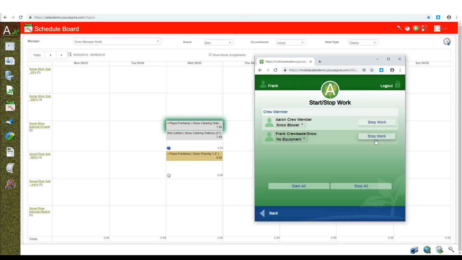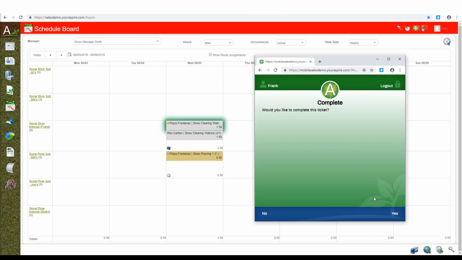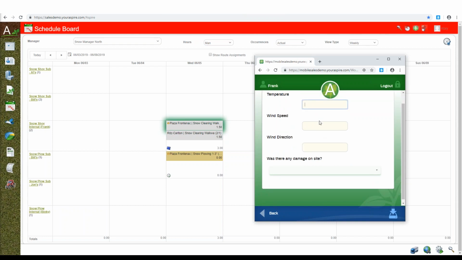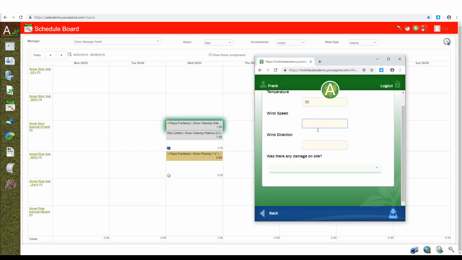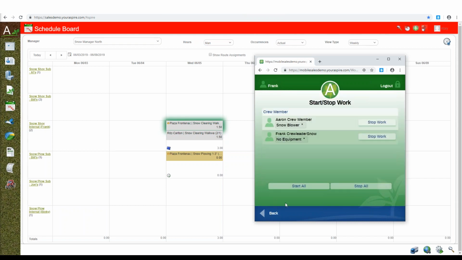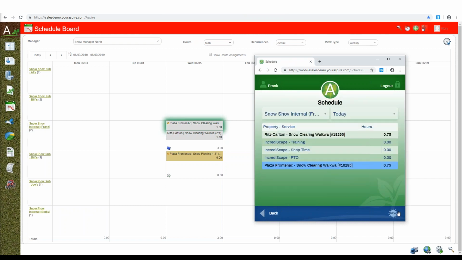And I'm going to maybe stop work for all of us at the same time, both Aaron and I, and I would like to complete this ticket. This will automatically populate, but in this case, we can quickly say it was 30 degrees out, the wind speed was about 5 miles an hour from the north, and there was no damage on the site. So these forms can be selected, they can be made customized, and I'm going to finish this off. And now that ticket has moved down here to a different color now that they were completed with it.